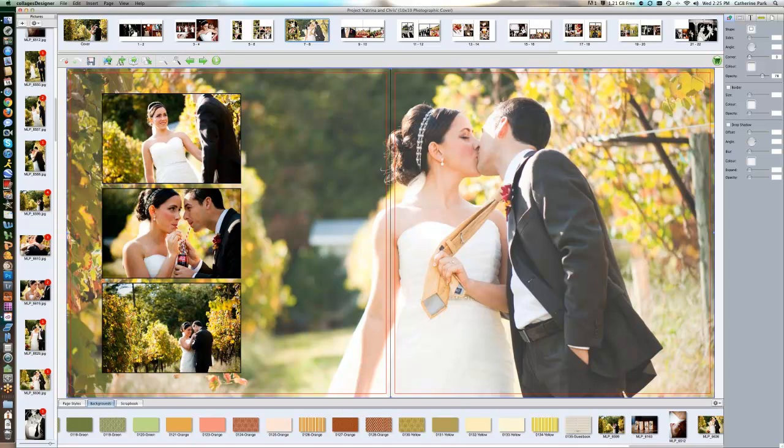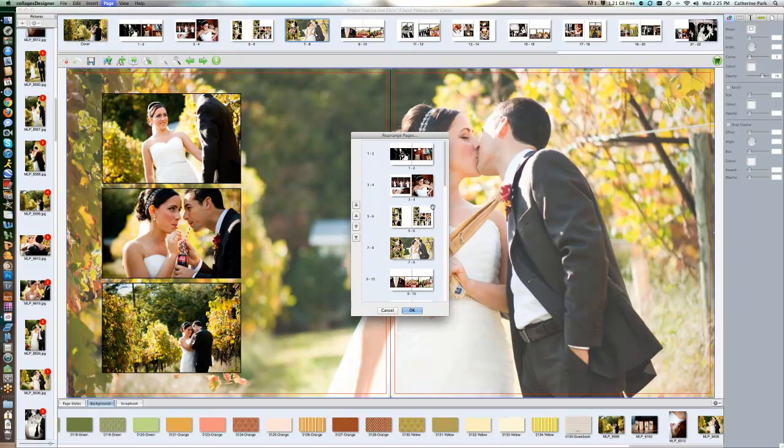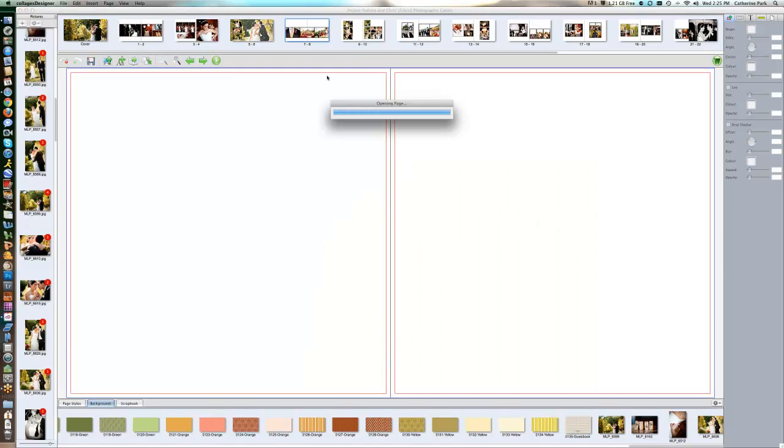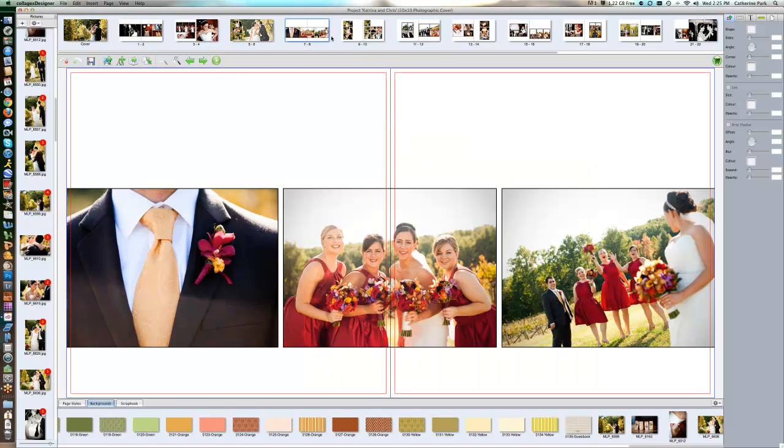Another cool thing in the new software is that you can actually reorder your pages. So if you designed a page and realized you did it on the wrong page and you need to move it within the book, it's super easy. All you do is go to Page, Rearrange Pages, and you can see them all here. You can just click and move them around, and then you just hit OK. Not that I would put that one in that order, but you can see that the book will rearrange that for you.